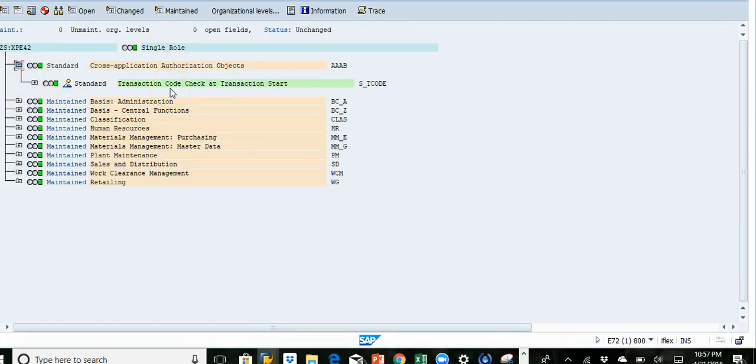So this is a good way to at least start running your critical access risks within your roles and users, and this will help you. It's a free tool within SAP itself which will help you identify the risk analysis reports.